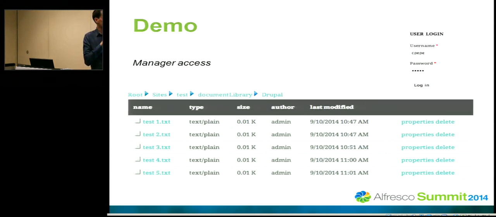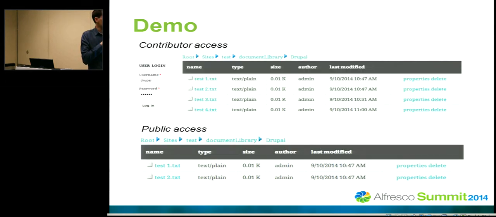And we can see that if you try to log in with your manager account, this is my manager account, in the same Alfresco folder, this is a Drupal widget, you can see that you have access to all the documents. If you then try to use the contributor user, you have only access to 4 documents, and if you use the CMS user or public access, you only see the public documents.